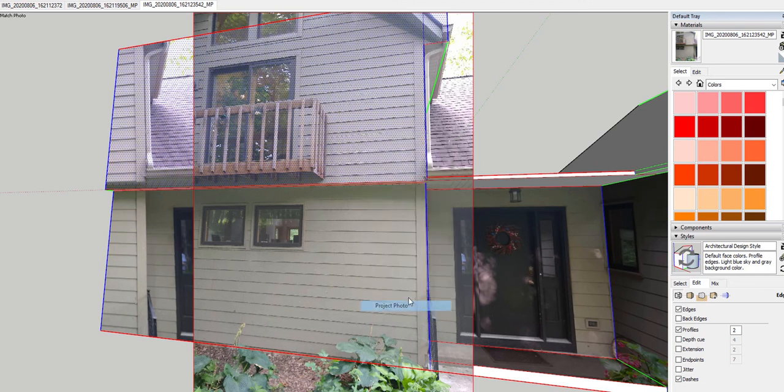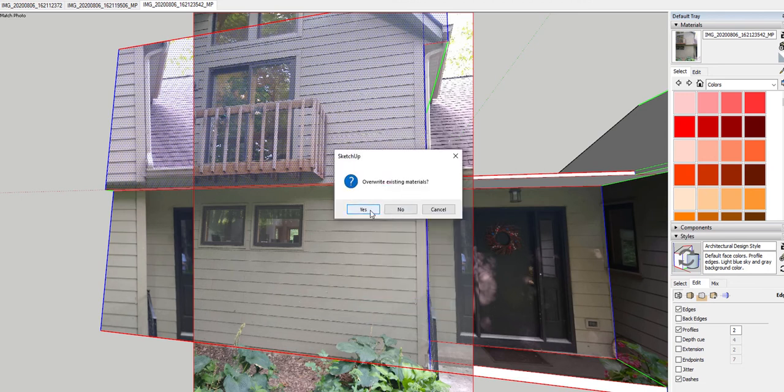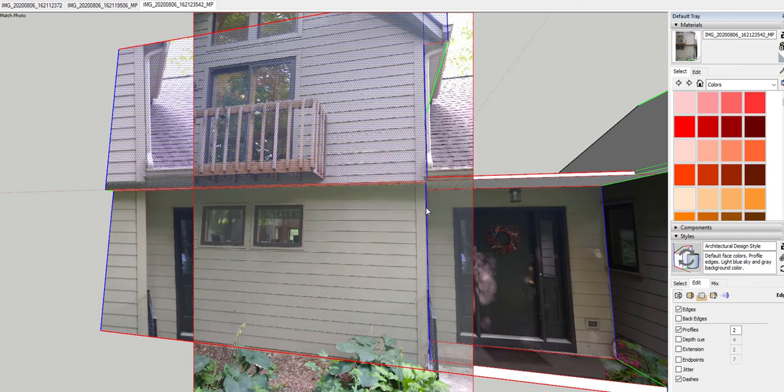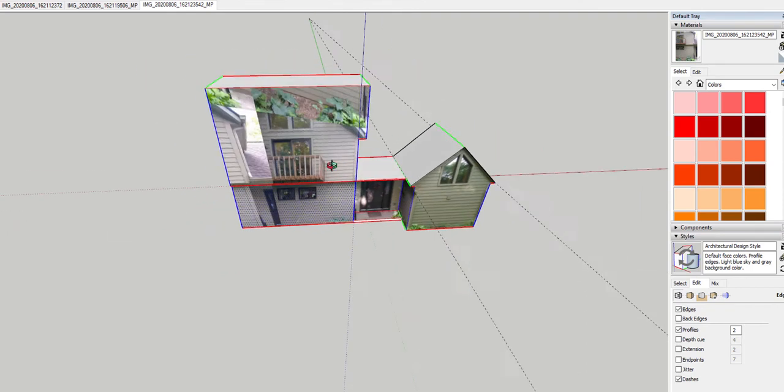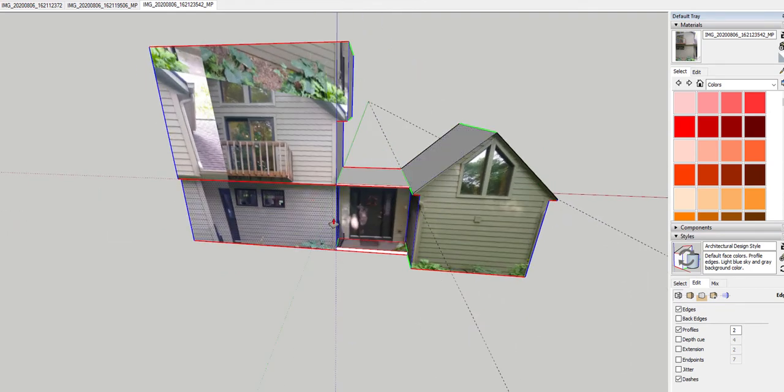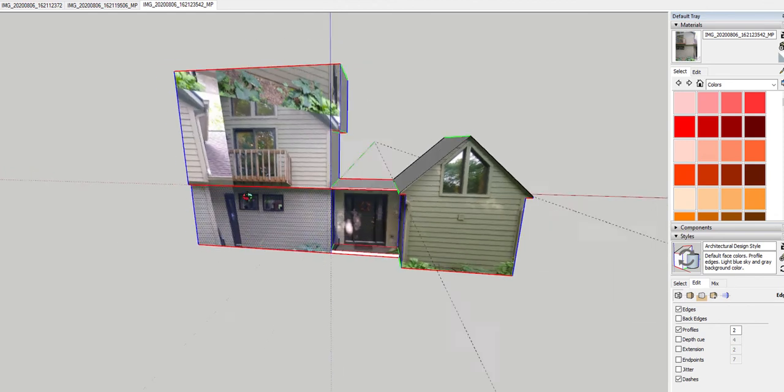Project photo, override existing materials. Yes, there's something on there. No for trim faces. So we'll just go up. And I'm just going to go ahead and bring in the next image and see if that cleans up a little bit.